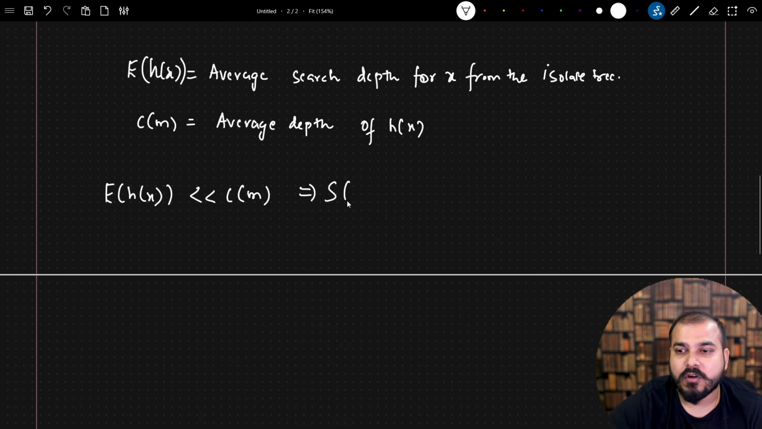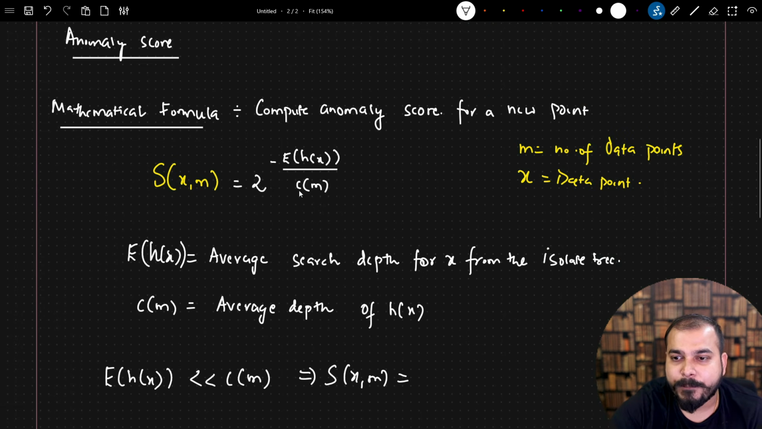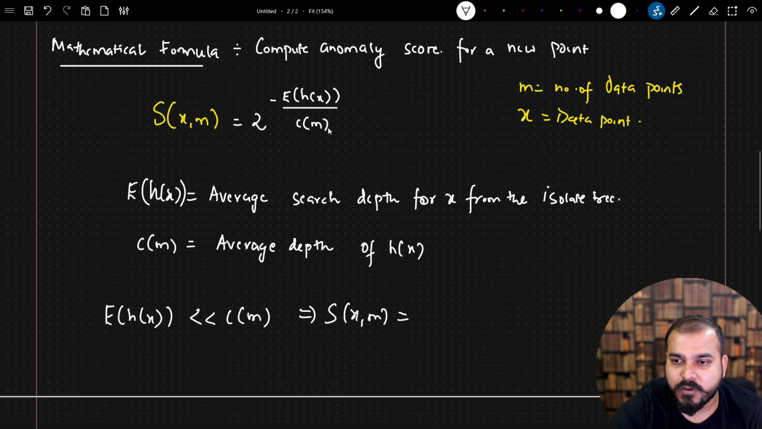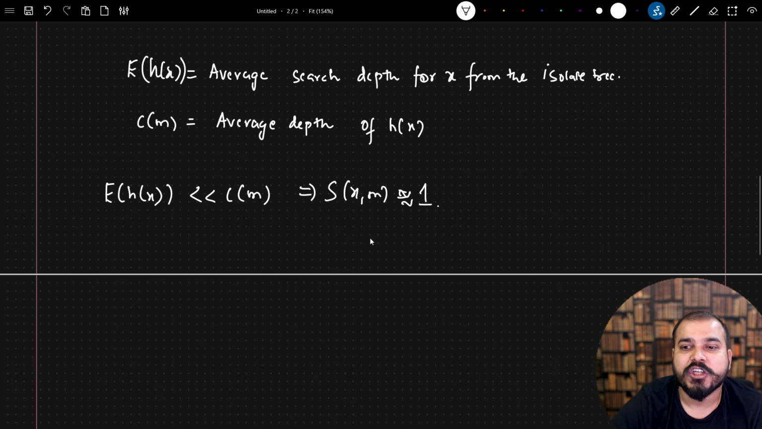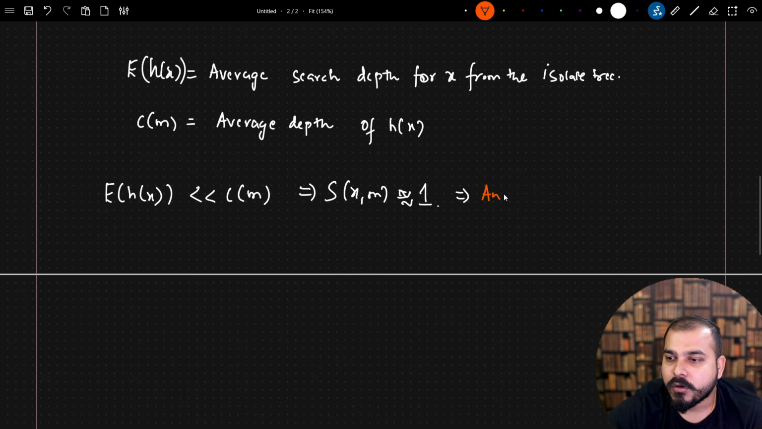So my S of x comma m that I probably calculate will be approximately equal to how much? If this value is very, very much less than this, then this divided by this will be a very small value, right? And if you use 2 to the power of minus that small value, like 2 to the power of minus 0.5 or minus 0.1, minus 0.2, small values, it will be approximately equal to 1 or very near to 1. So then we can basically say the anomaly score is very good.